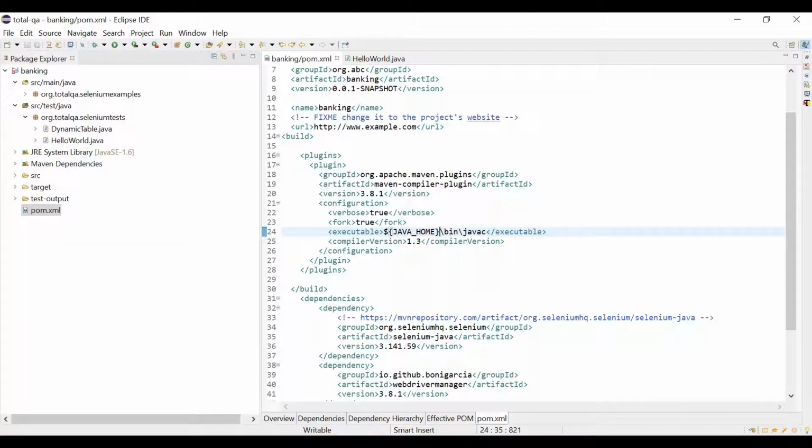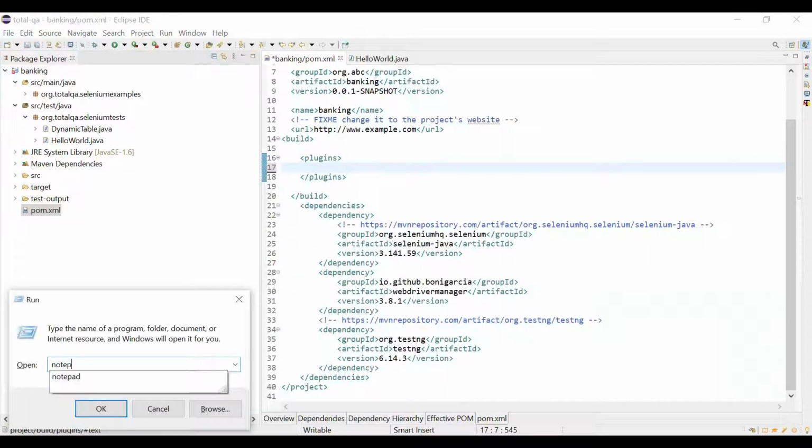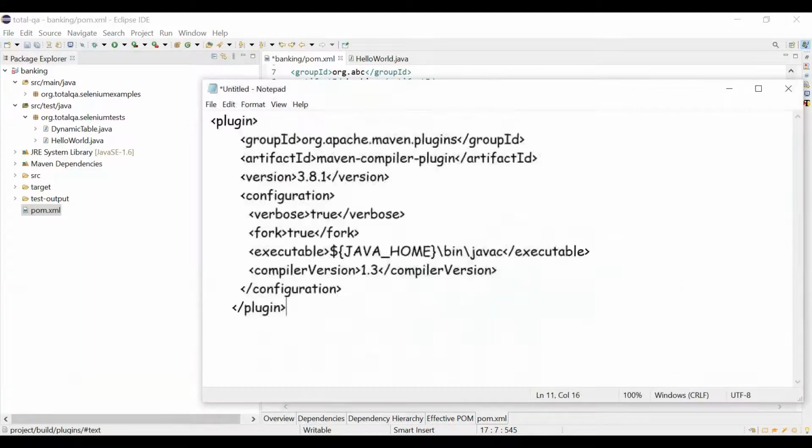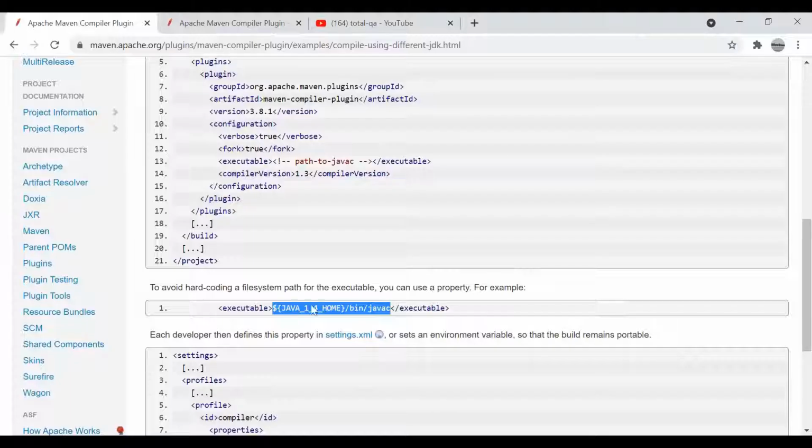Suppose, for example, we have tried this. We wanted to try one more way. We'll remove this now. We'll keep it in Notepad. There is another way of suggestions provided by Maven. Not only this way, there is another way as well. Let's look into that another way as well.